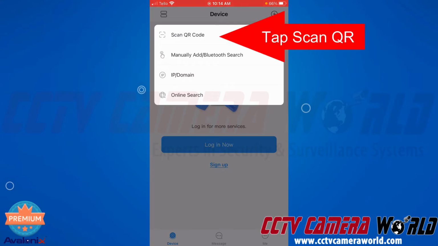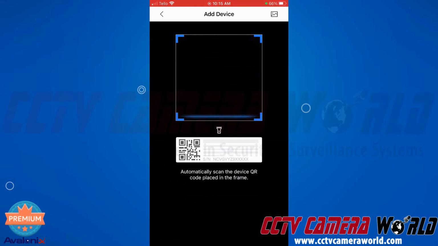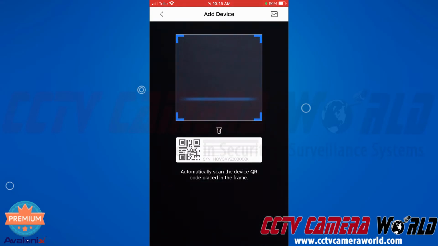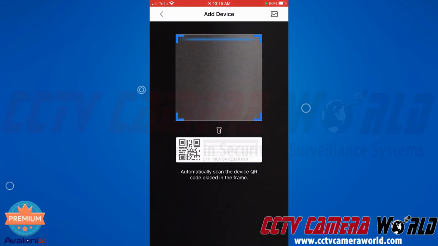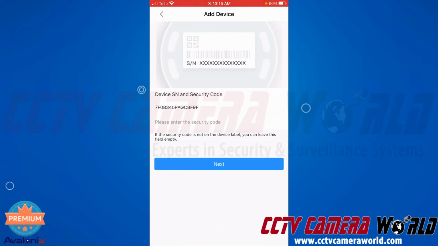And then the first option is the scan QR code option. So I'm going to tap that. It's going to pull up my camera. Now, again, if you've opened the app for the first time, it may ask for permission to use your camera, in which case you'll need to allow it. Now I'm going to scan the code from the web interface. And then our cameras do not have a security code, so you can tap next.